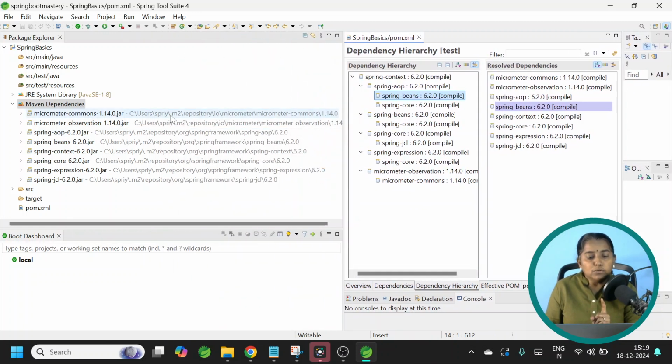It is pointing to .m2 repository. .m2 is nothing but my Maven repository. For everybody, you will be having your own repository. The path will be C drive, users, your machine name, inside that .m2 folder. Here in my case, C drive, users, my machine name is SPRIY, and inside that .m2 folder.